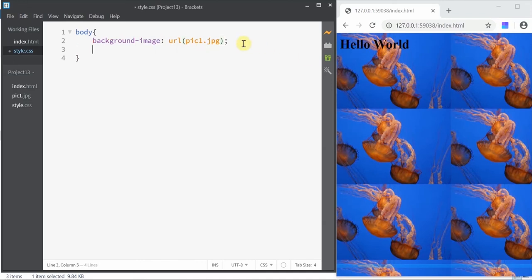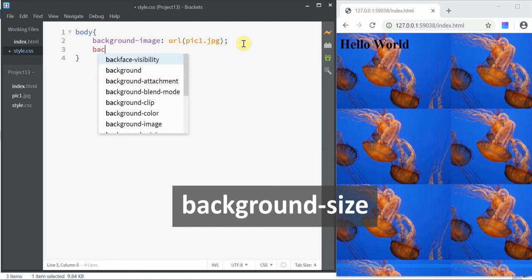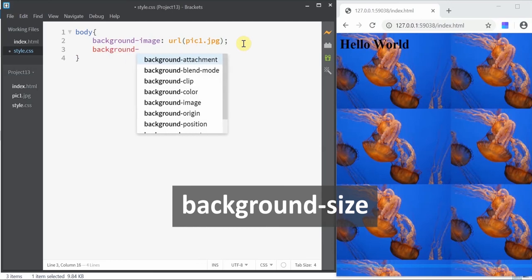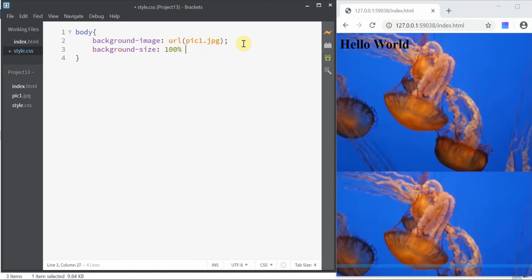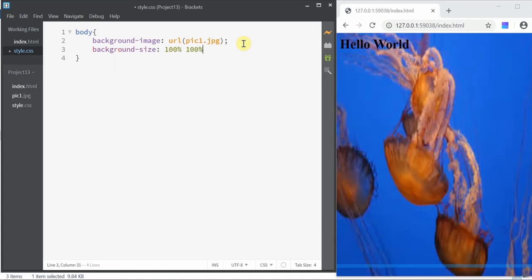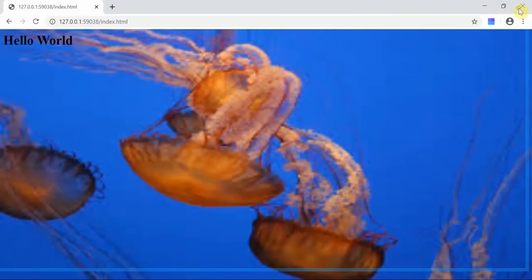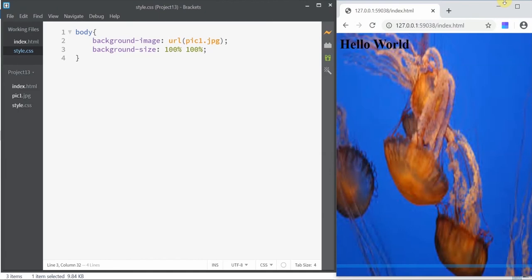So if you wanted to cover the entire screen, you can give background size and say 100% width, 100% height. And you can see it covers the entire page. If I expand it, you can see it is expanded towards the entire page, which is not looking good. So I'm going to quickly remove this.